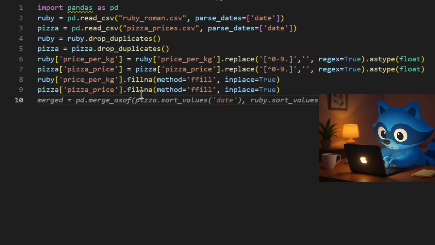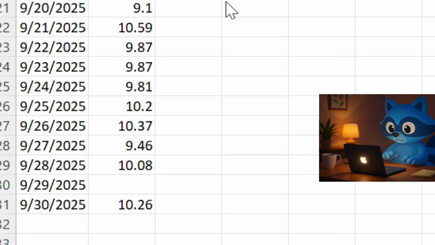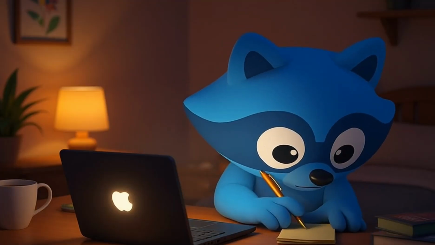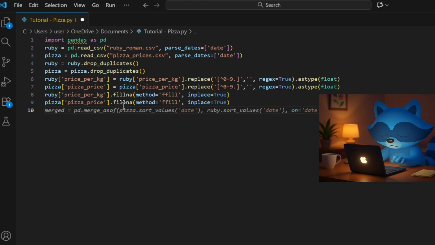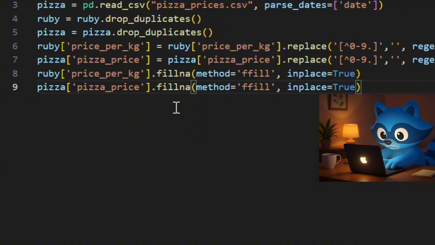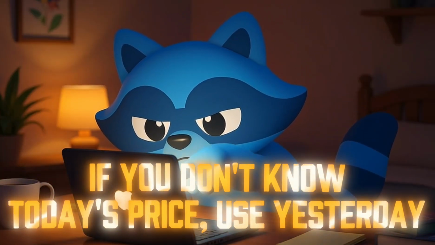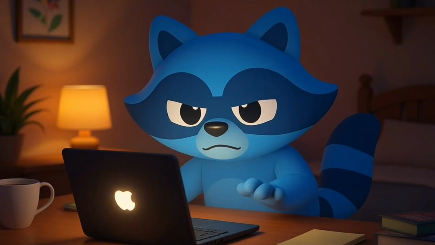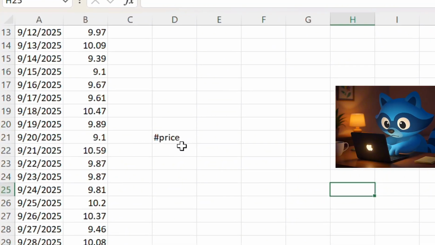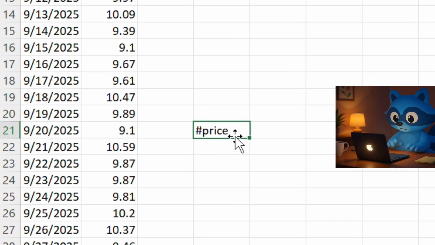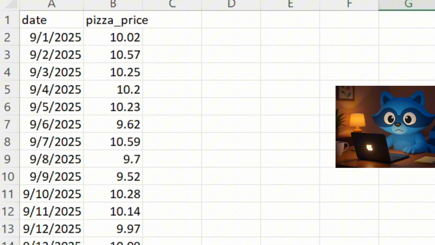Now for missing values. Sometimes prices aren't recorded every day. Maybe the market was closed, or someone just forgot. We can handle that in 2 ways. If there are just a few, we drop them. If there are many, we can fill them using nearby values. That's called forward filling. If you don't know today's price, just use yesterday's. Same pizza, same dough. And finally, we remove any irrelevant data: extra notes, comments, or weird text columns that don't help us. When we're done, each dataset is clean, simple, and ready for analysis.